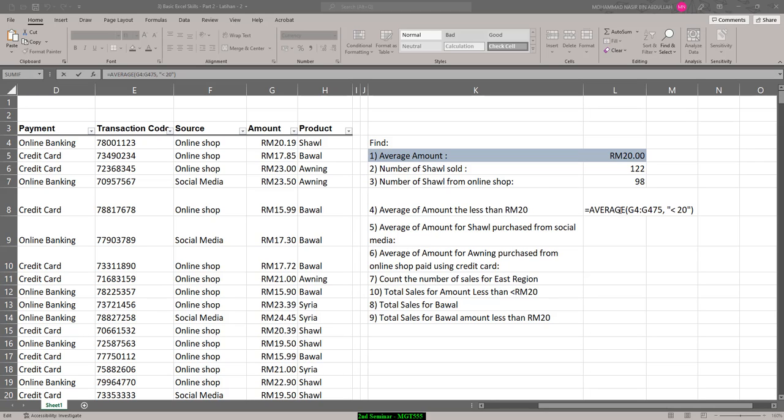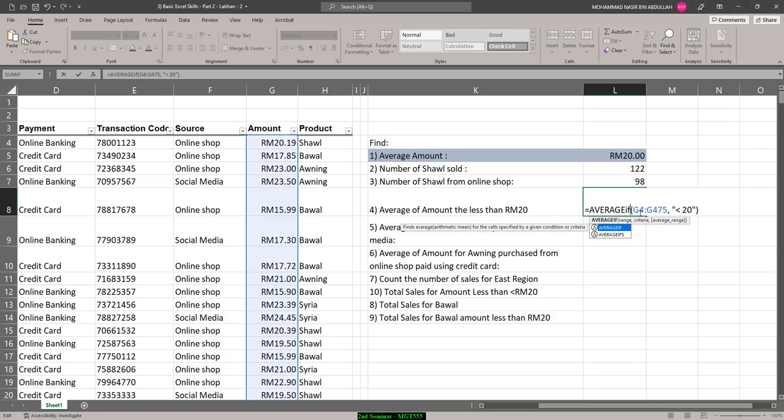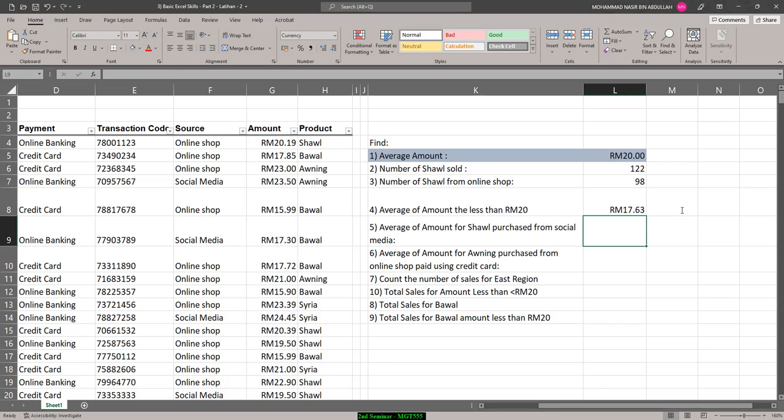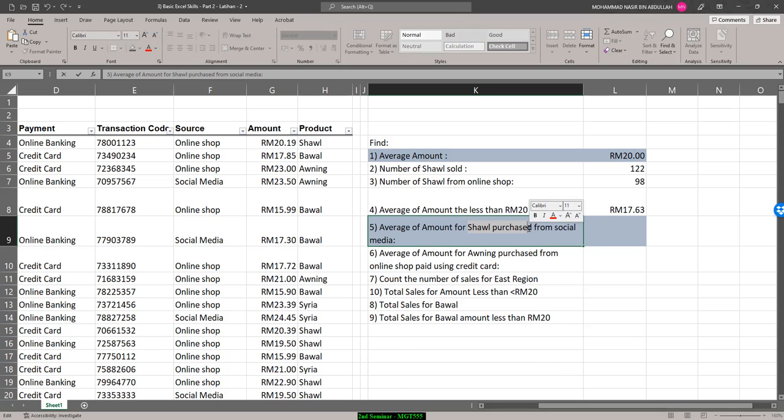Kalau I nak letak dia punya function, mesti ada if. Right? Average if. This is the column, and then this is the criteria. So average is less than 20, sepatutnya dia akan dapat 17.63. Sama juga dekat sini, average amount for shawl, right, purchase from social media. So since that kita ada dua function dekat sini. Satu, the first one and the second one, social media.